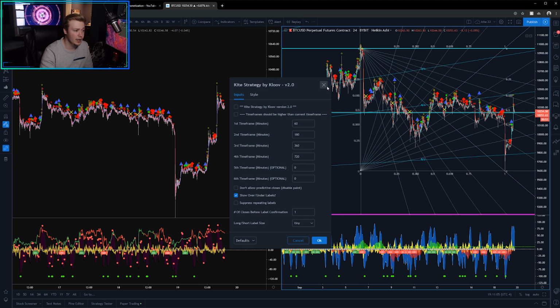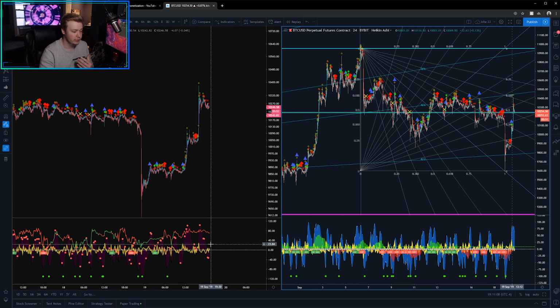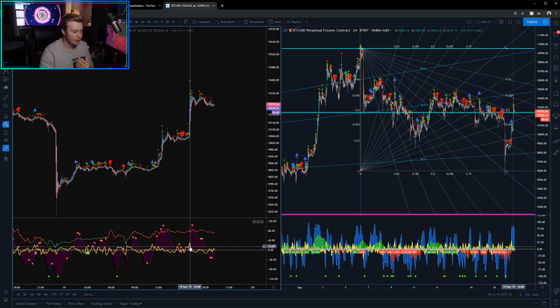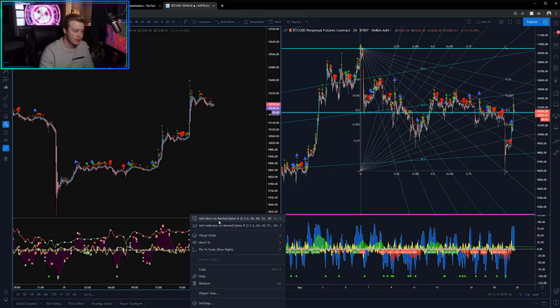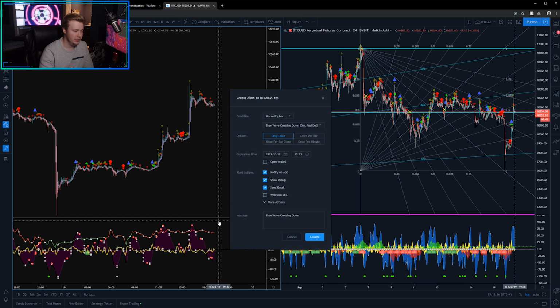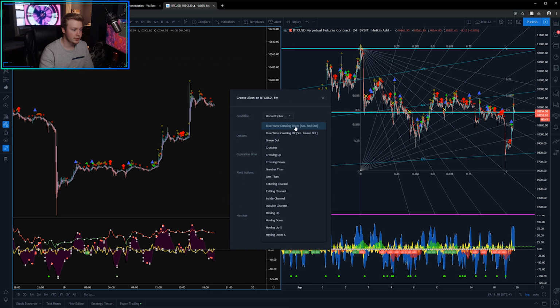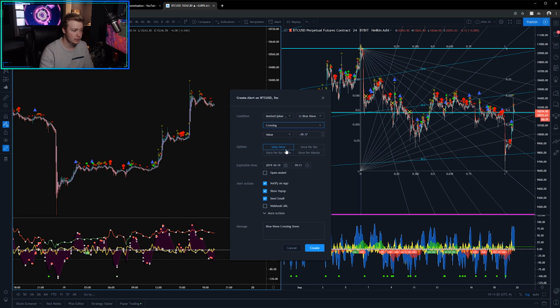Hopefully that helps. And the way to do that, you want to go down to Market Cipher B, click on it, then right click, hit add alert on Market Cipher B. Then you want to change it to crossing, change it to VWAP, set the value to 0, and then do once per bar close. And then that's it. That's how I set my alerts.